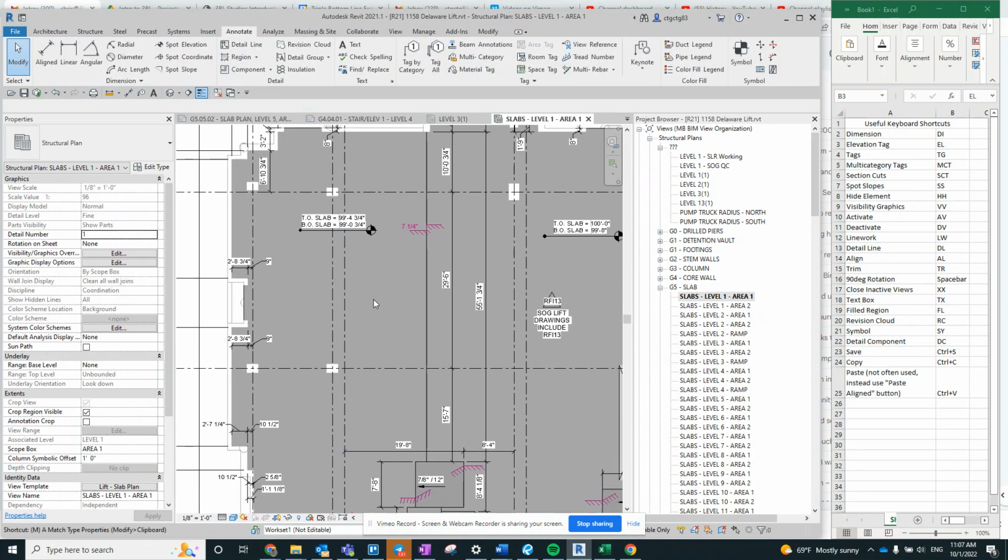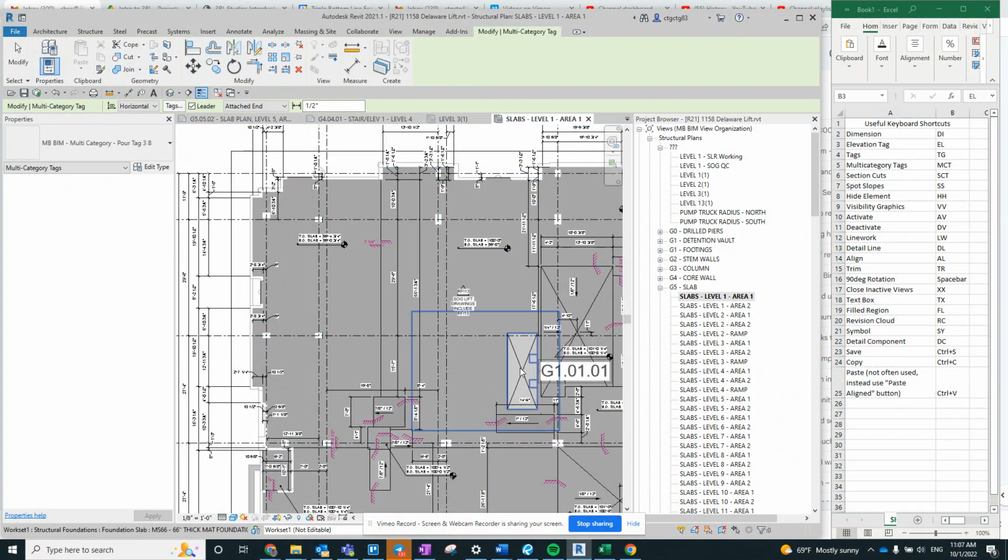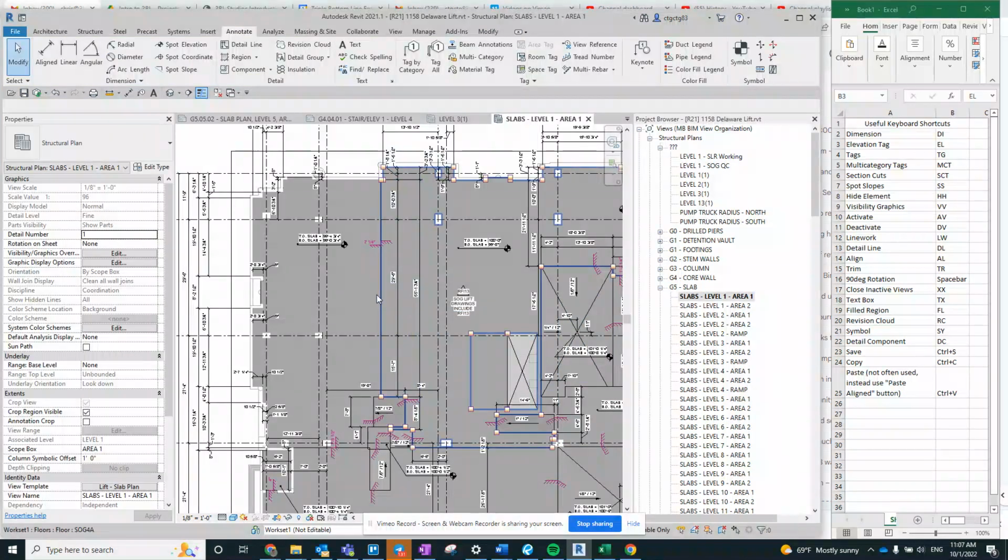We have something called a multi-category tag, which we do have for this sort of project. The purpose is that this type of tag can apply to many different categories if they have a similar parameter. For example, you can see that with these different categories, we have a similar pour parameter, and we can select which element is getting a multi-category tag.